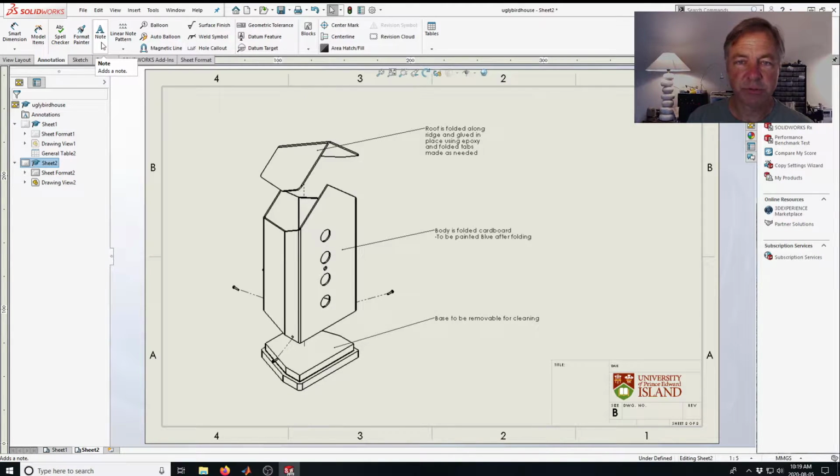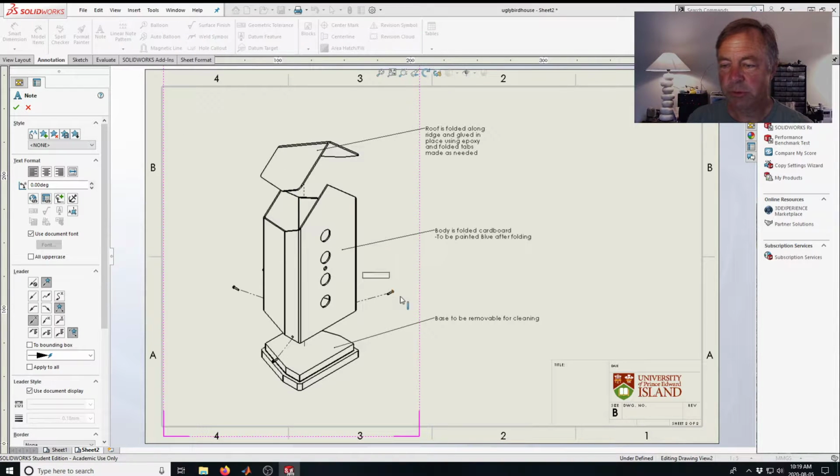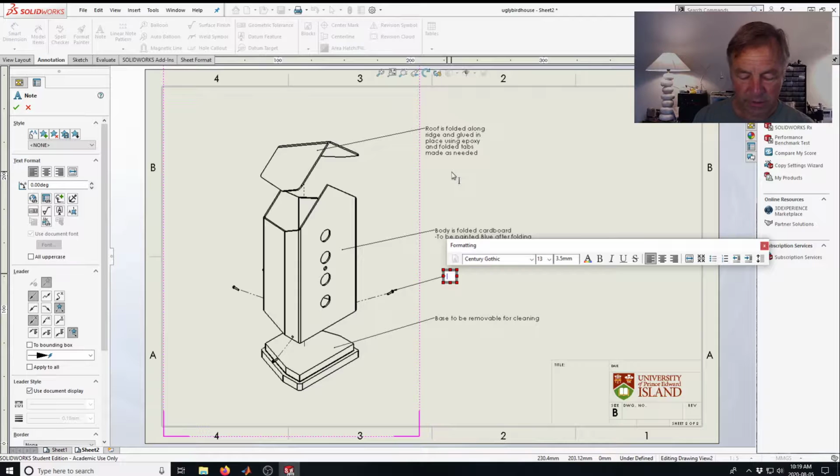And these are just notes. So if you select the note tool, it comes up and I want to pick that screw and I'm going to write a note in here. Stainless screws, removable to drop for cleaning.